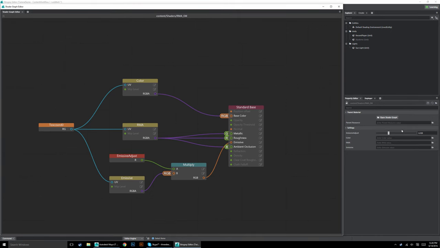So now we have our emissive slider, which again, I want to just set to 1. And we've got our color, RMA, and emissive. And the RMA pipes to the red, green, and blue channels: red for roughness, green for metallic, blue for ambient occlusion. So we now have all of our materials set up in our shader, and this shader is ready for use. So let's go ahead and save it.